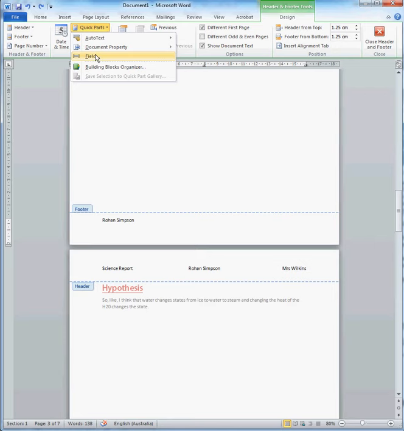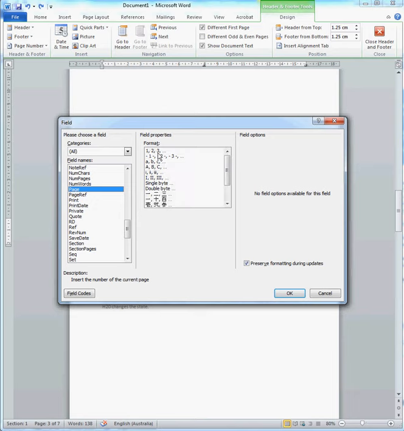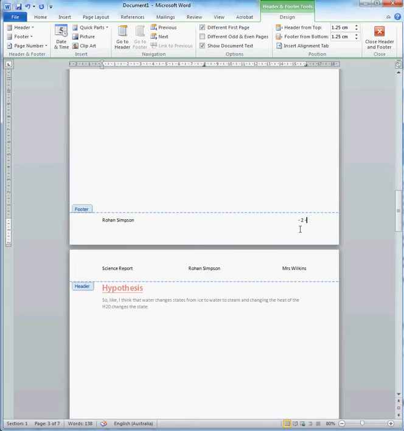When I click on Field, I can see all of these different fields available. There are heaps of them with confusing names. I'm just coming down to this thing called Page. When I click on Page, it shows me all these different ways my page number could be shown. I'm going for that one because I like it. When you do it this way, I've still got my name there and I've got the page number. So going into the footer and going into Quick Parts gives you far more control.